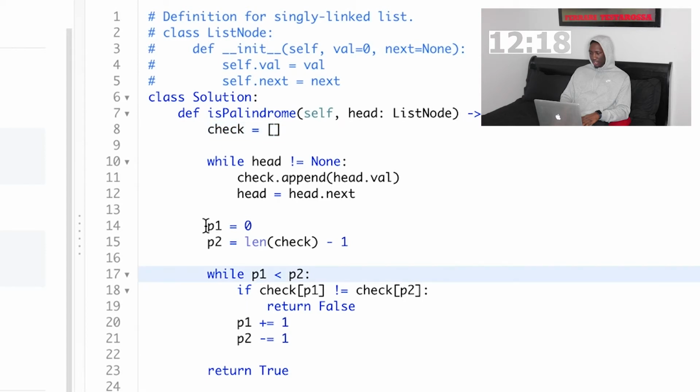And then I have a pointer that's starting at 0, and another at the length of check, so the end of the check list. I'm saying while P1 is less than P2, I'm checking to see if check of P1 does not equal check of P2, then I'm returning false. If not, then I'm incrementing P1 and decrementing P2.